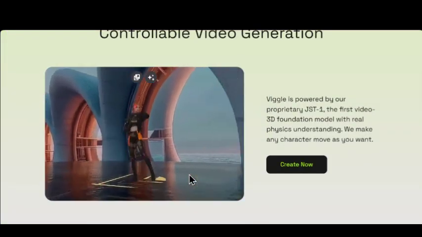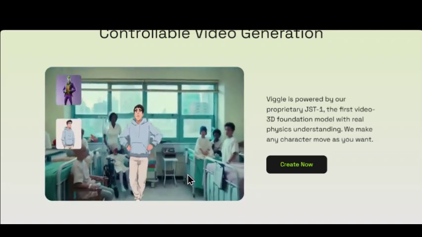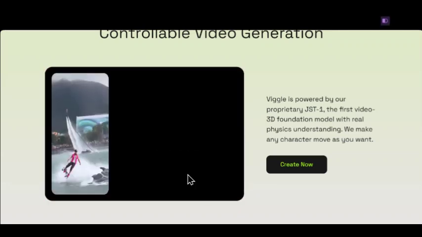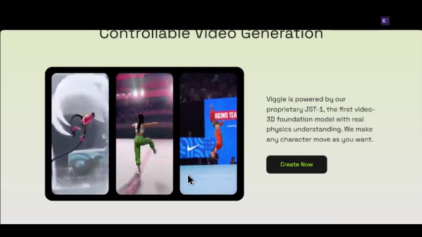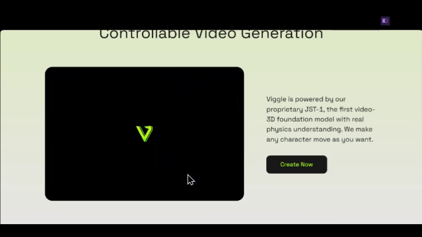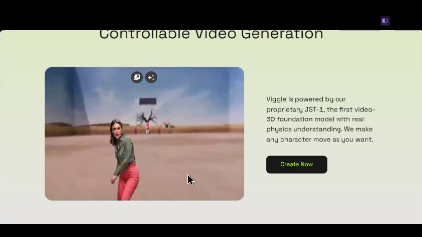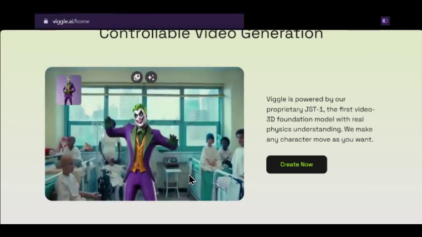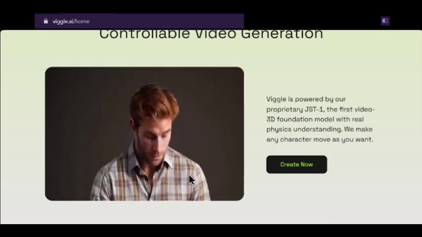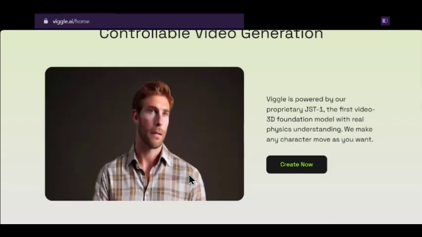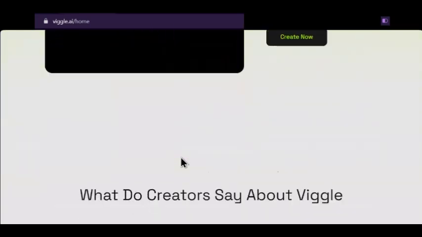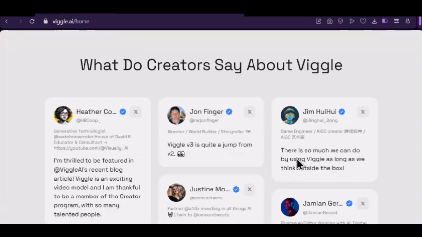See, Viggle is powered by a proprietary GST-1, the first video 3D foundation model with real physics understanding. They make any character move as you want. You can see it here, different characters, so you can animate your characters. You can make them move the way you want them to move. Advanced motion capture.